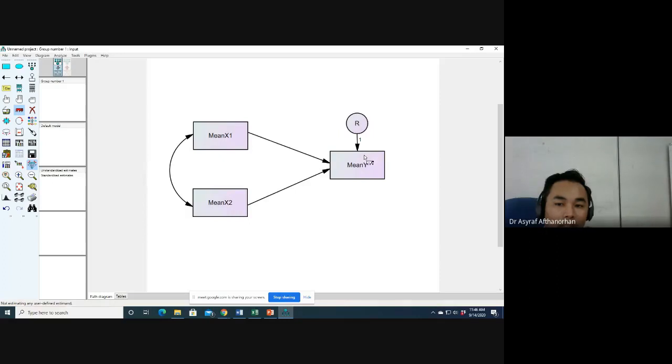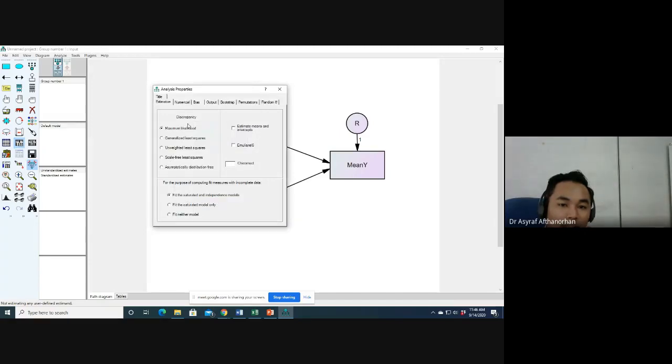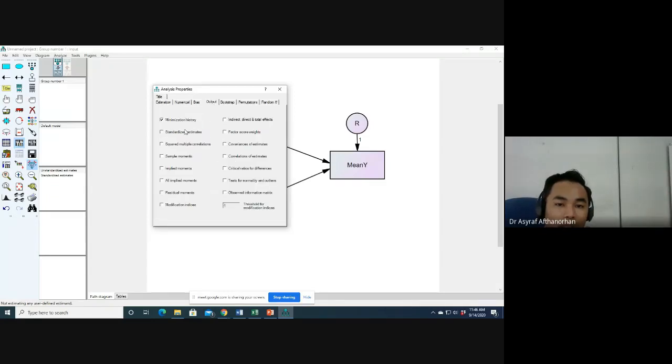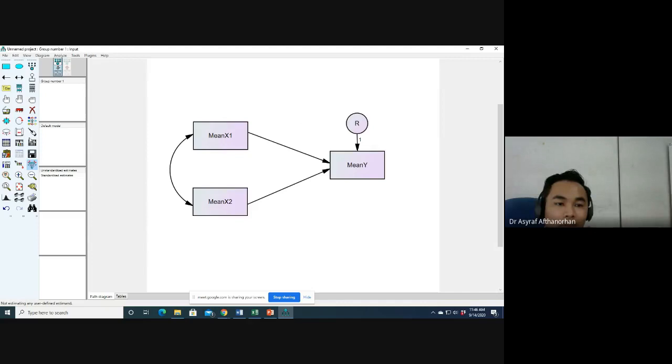Okay, kita boleh adjust kedudukan setting. Okay, try kita analyze. Yang ni ada estimator. Dalam Amos dia dah default untuk maximal likelihood. Tapi sebenarnya ada lagi beberapa estimator. Okay, tapi kita guna maximal likelihood lah. Output: standardized estimate, squared multiple correlation, covariance of estimate, correlation. Okay, lepas tu kita try run.